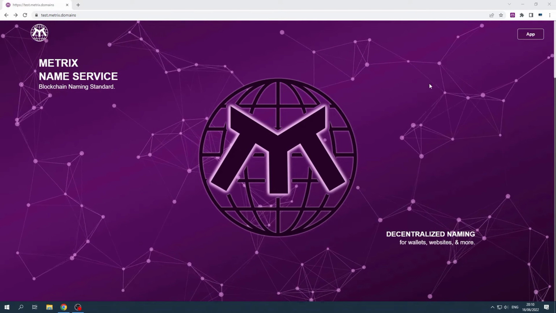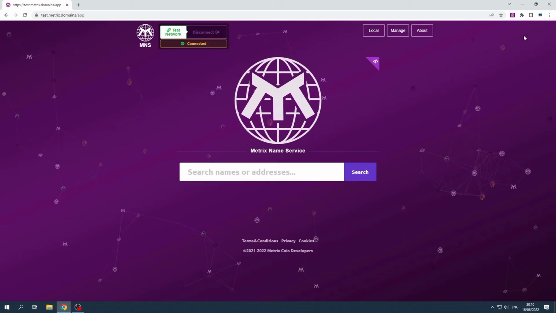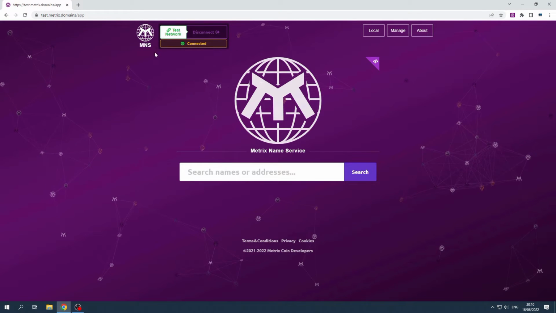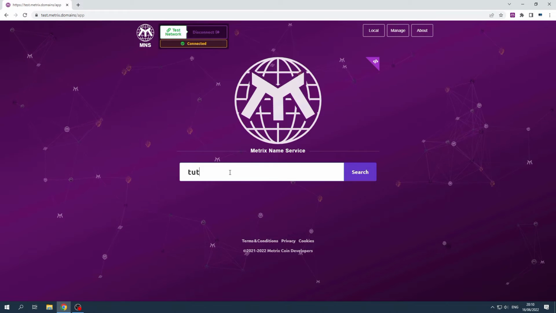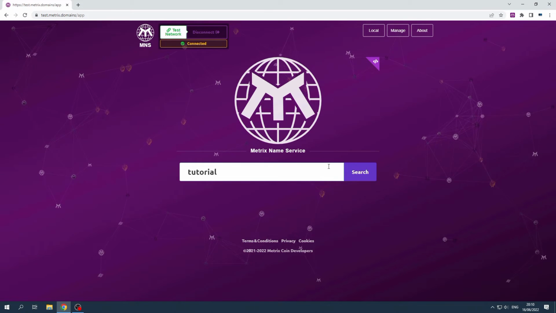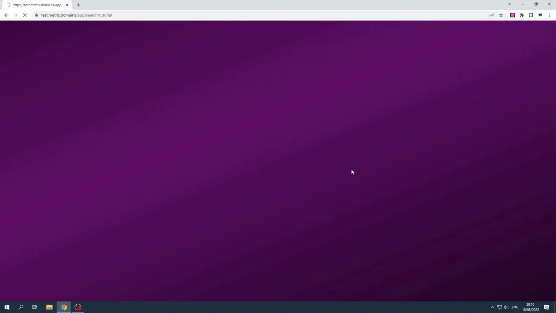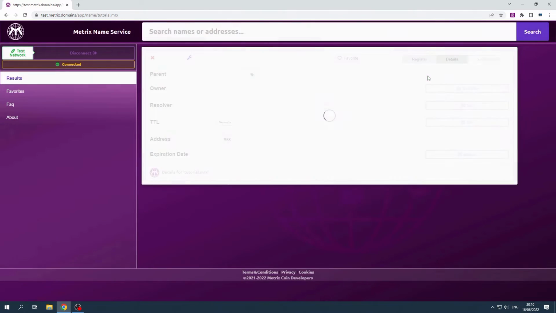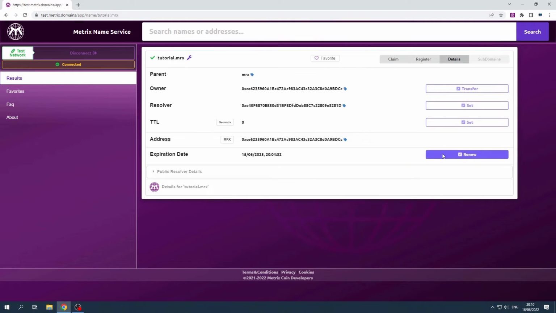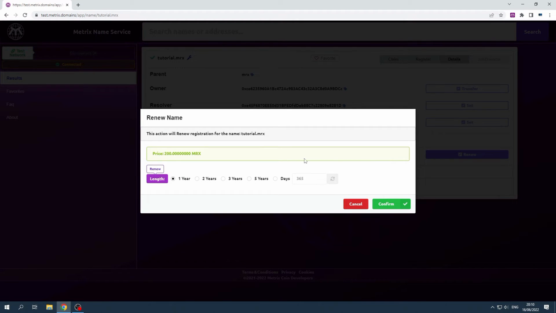To start off, navigate to the MNS app by clicking on App on the top right corner. Make sure that your wallet is connected to the MNS. Then search for the name you wish to renew. Click on Details next to the name. Then click on the button Renew next to the expiration date.